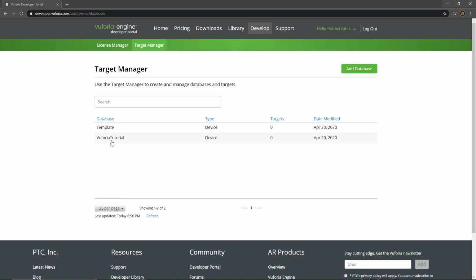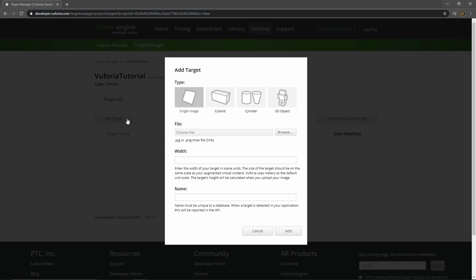Now, if we go down and select the new database, we want to then click Add Target. And for now, we're just going to stick with the single image. So this is just going to be another image target, similar to what we were working with in the previous tutorial, and we'll be moving on to more interesting topics like custom 3D object tracking in the future. So the first thing we want to do is choose a file.